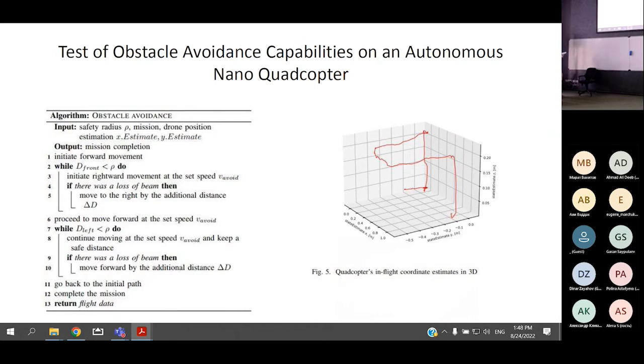We wanted to test collision avoidance without using a global navigation system. So we developed a simple algorithm, the essence of which is that when an obstacle is detected, the drone starts moving sideways until it loses the beam. Then a certain distance reserve is taken and it continues its movement. On the right side is shown the trajectory of the bypass.